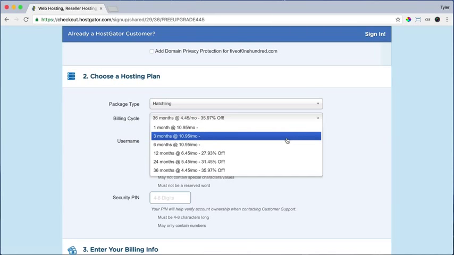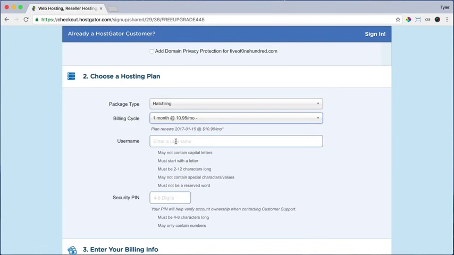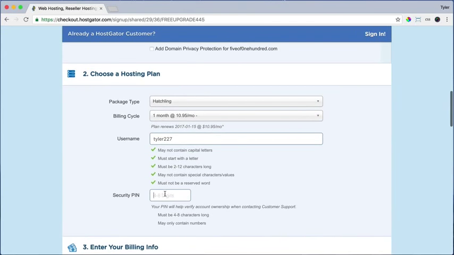So if you do month to month, it's less upfront, but you're paying a little bit more in the long run. I still do month to month. I don't know why. I should do 6 months, 12 months, 24 months at a time, but it's really up to you. If you want to save more, then do longer. But if you want to spend the least upfront, then do a shorter amount. All right, then it's going to ask for your username. So just type in whatever you want, and a security pin.